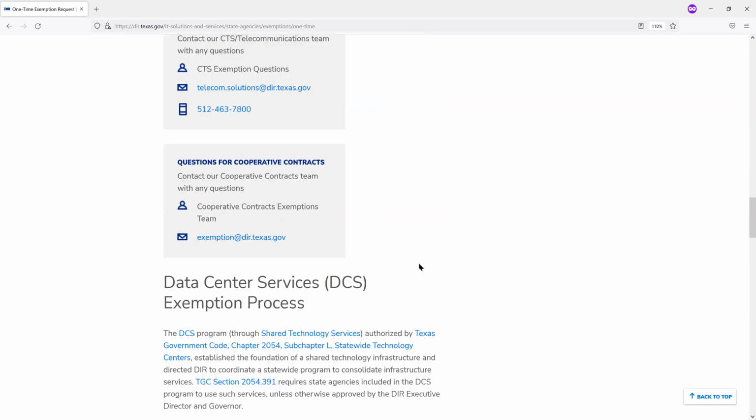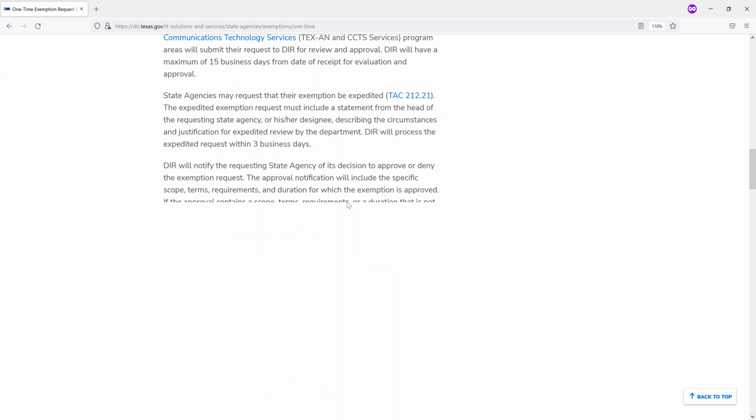What does that process look like? And again, submitting the one-time exemption doesn't mean you're exempt. You have to wait for DIR to actually review and approve it. So be sure to learn more about one-time exemptions on this page.